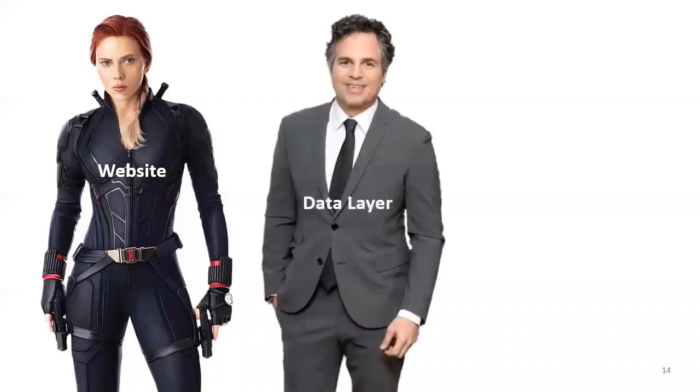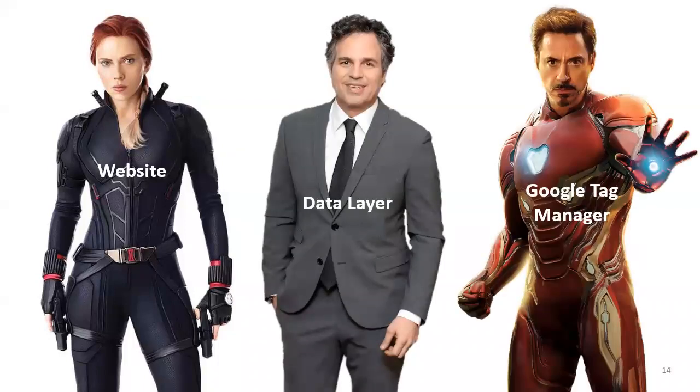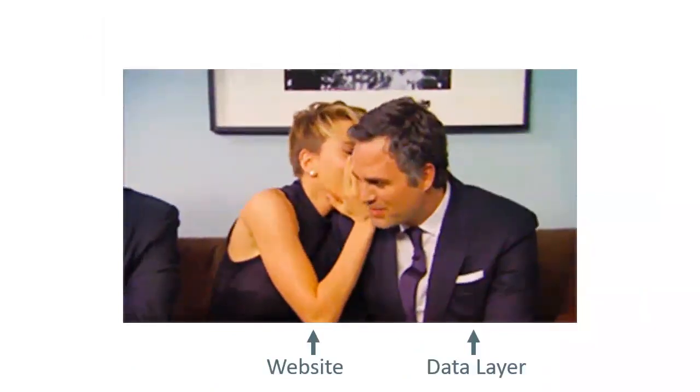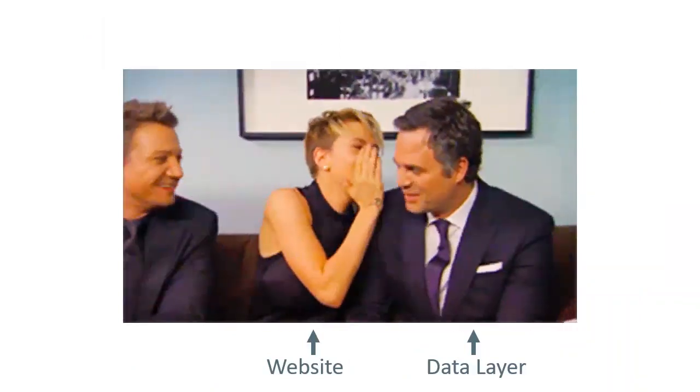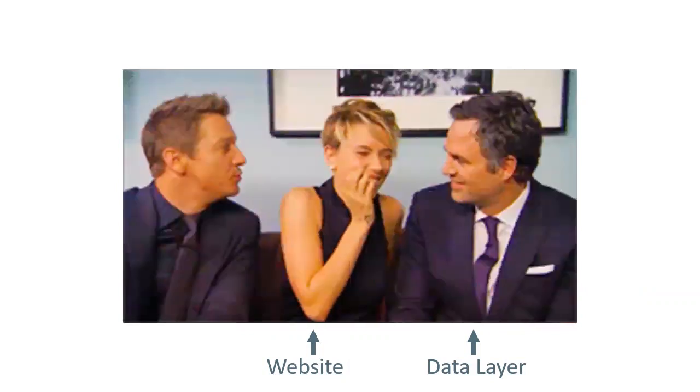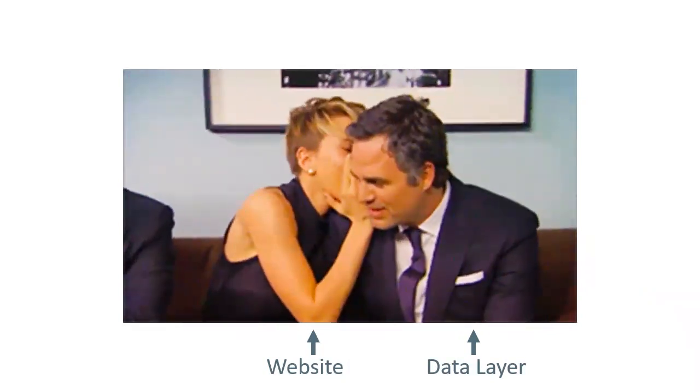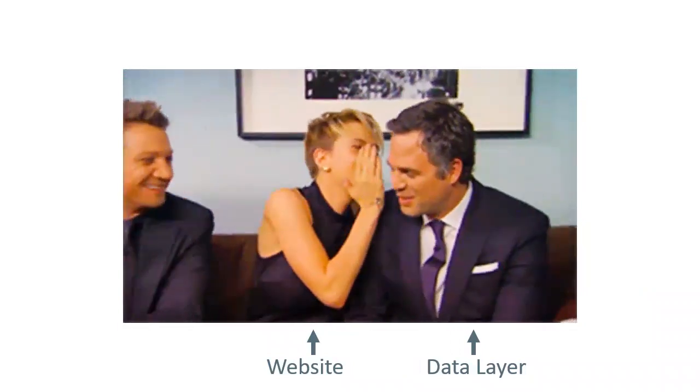Now, speaking of a visual explanation of the relationship between the website, the data layer, and Google Tag Manager, I always like to use this analogy of Avengers. So this is a website, then we have a data layer, and then we have a Google Tag Manager. When we want to have some data in the data layer, that data usually comes from the website. So the website gives some information to the data layer. There must be some code on the website that pushes the data to the data layer. This is where the data layer gets the data.